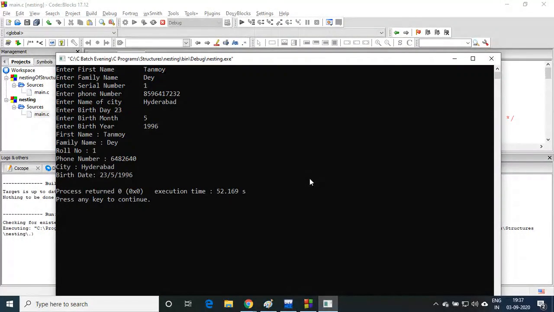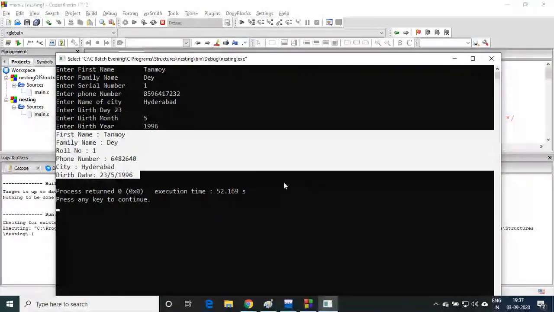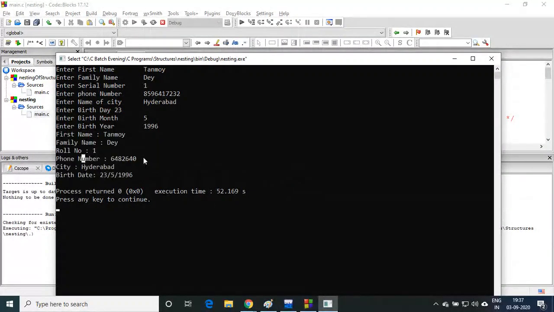So this is how it works, right? This is how you take the input from the keyboard, right? Tanmay, this is how we have seen the name, phone number, and everything is there, right? And it tells you the execution time. It gives you the process return 0. It's giving you everything, right?